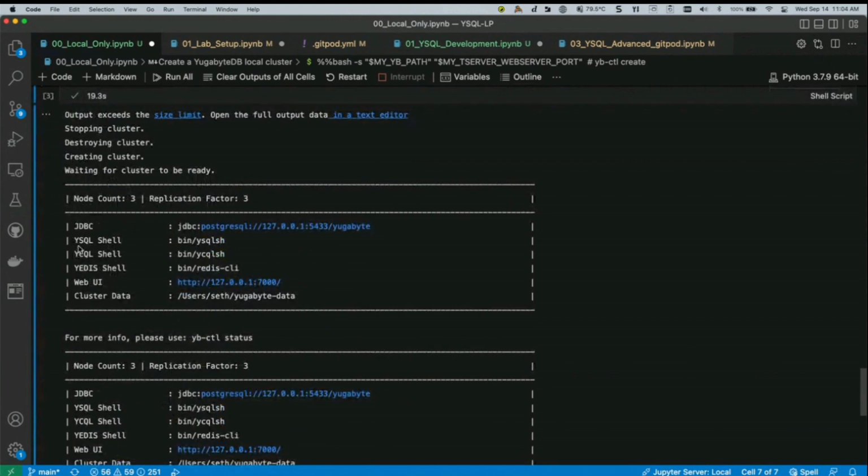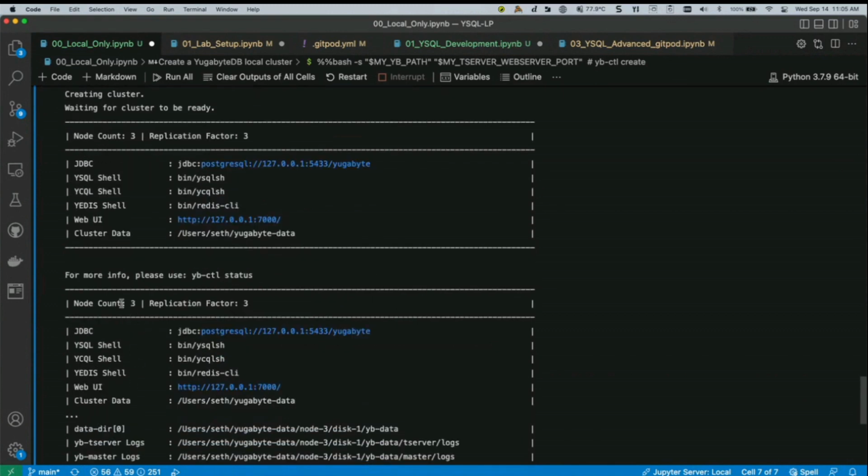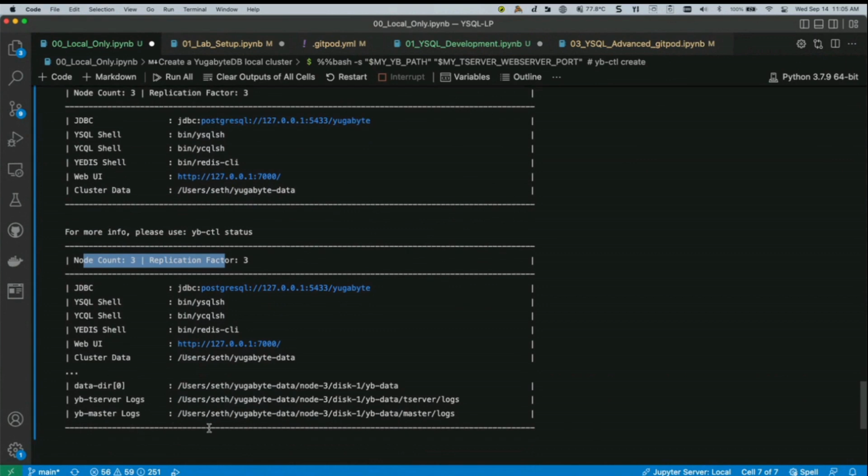Cool. So here you can see part of my install, I have a Ysql shell, though this is deprecated. But you can see I have 3 nodes with a replication factor of 3, so it did all that work for me. And basically it's saying, if you want to connect using JDBC, for example, you can use this Postgres JDBC, use PostgreSQL, and connect to our default port 5433, and our default database is Yugabyte. So all that information is there.